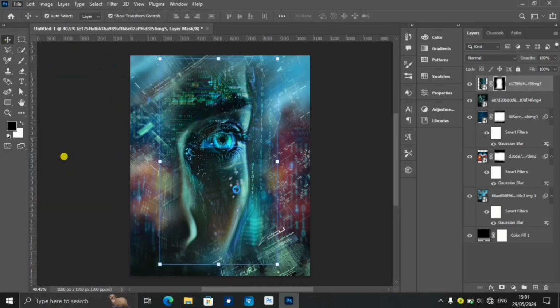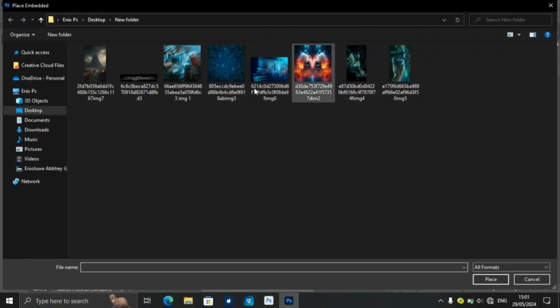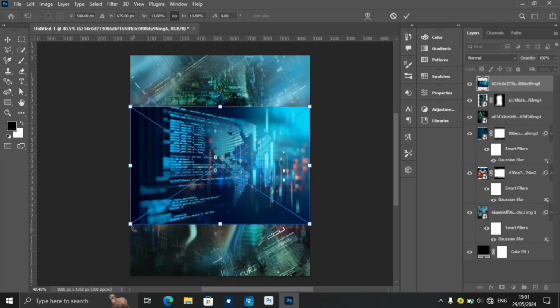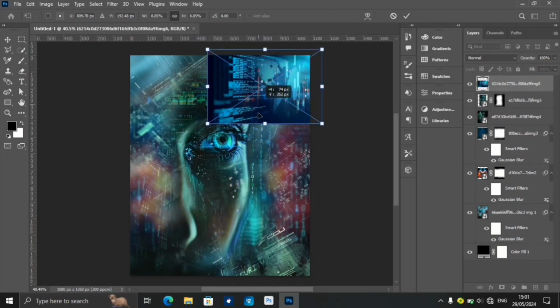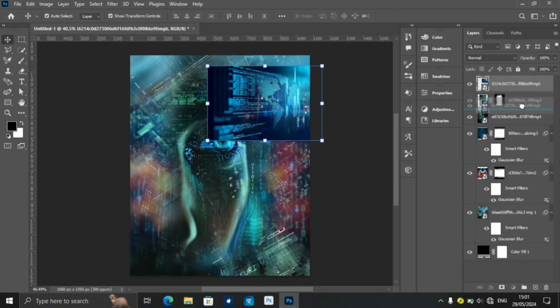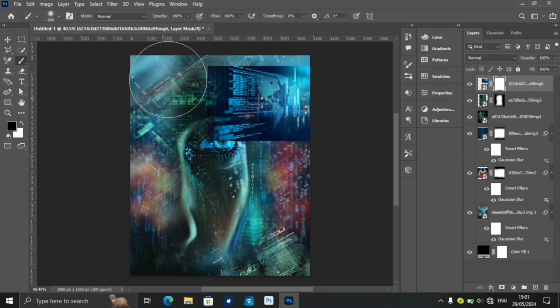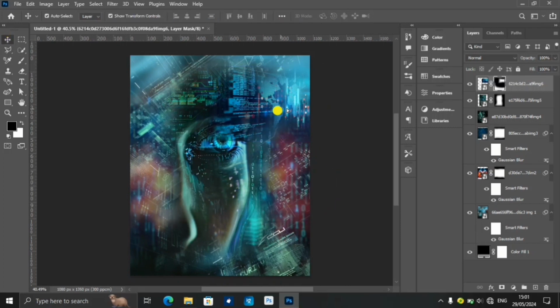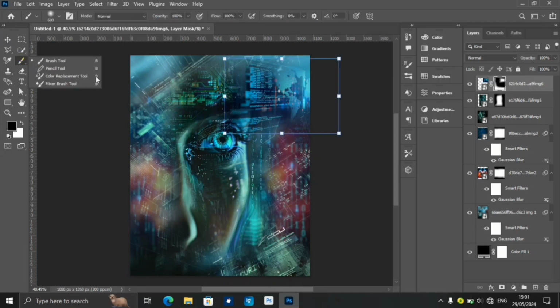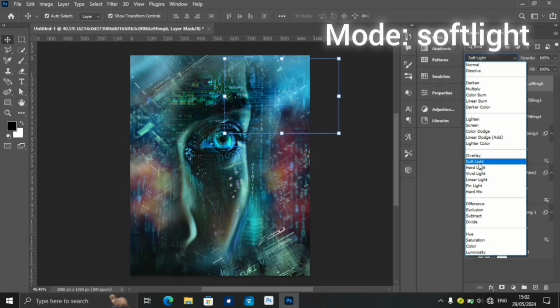Then we'll pick another image again, resize it, then we use our brush to blend out the edges we don't need. Then position it very well. So this is showing. Then we change the mode to soft light.